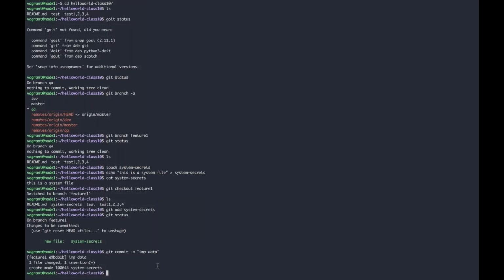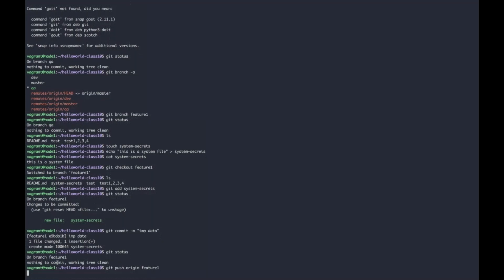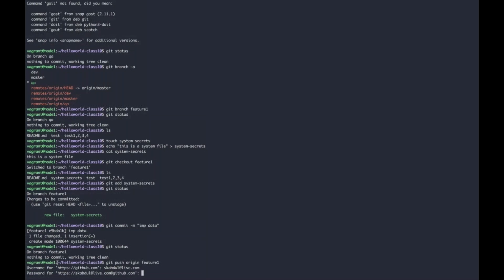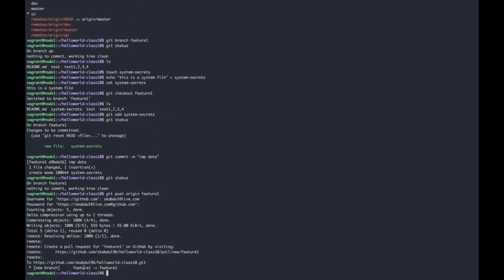Yes, yes. Okay, so now it is committed. That means if I check git status, all of the files are committed. Now, but they are not actually present in my remote repository because I didn't push. So I have to make a push. So I will be pushing to what branch? Git push origin feature one. So yes. Now I have to sign in. Okay. Now new branch pushed.